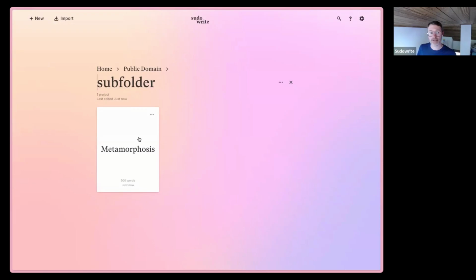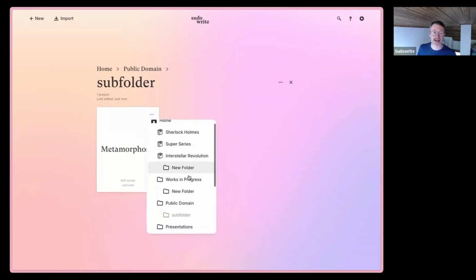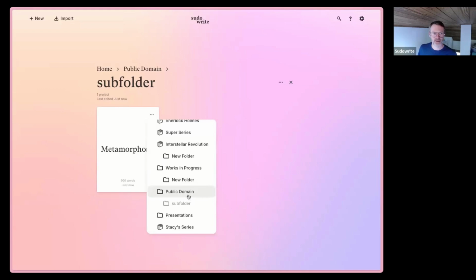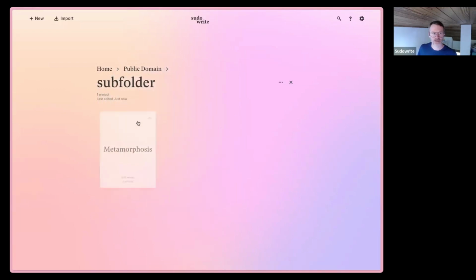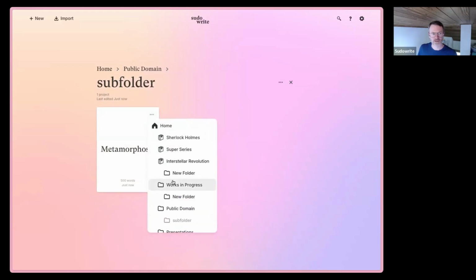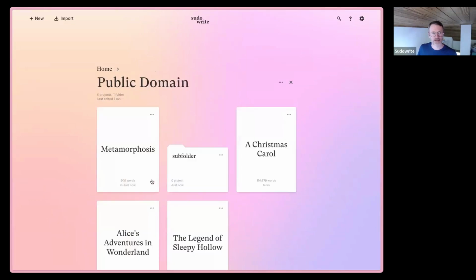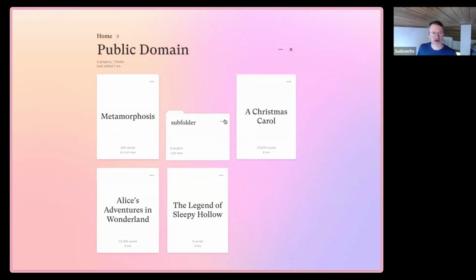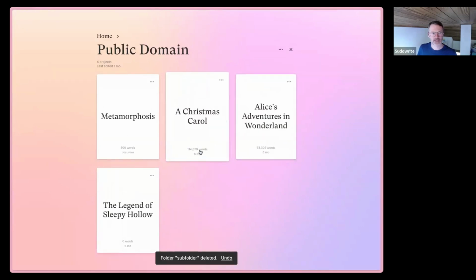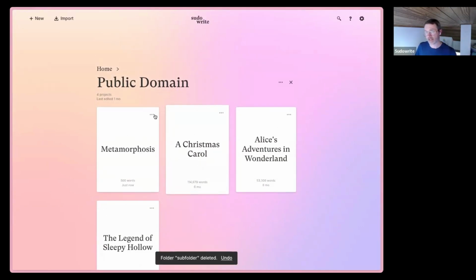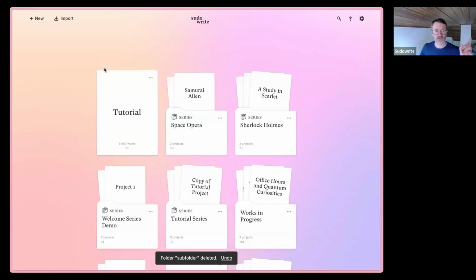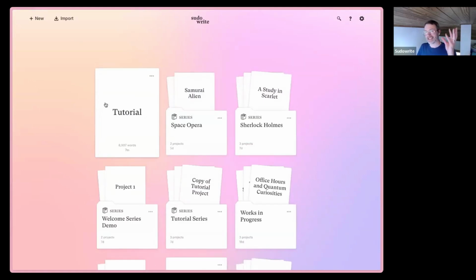So I always know where I am, and I can, like I said, use that move to menu to get something back. I want to put it back into public domain. I could click and drag this over public domain, or I could use move to do that. So that is folders. Now, I know I mentioned series folders. We're going to circle back to series at the very end, but just so you know, the only aesthetic difference is really that little icon.